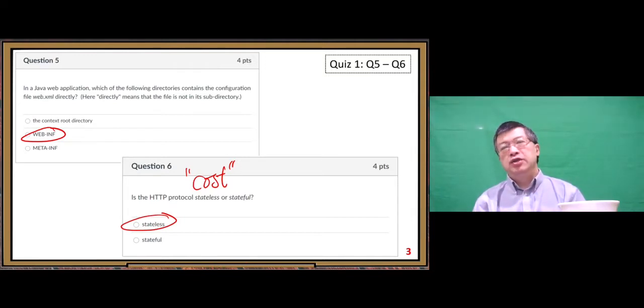So for that reason, another reason, because most of the client-server communication does not require users' information.